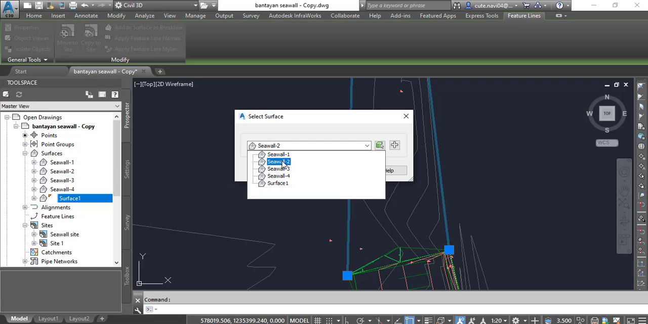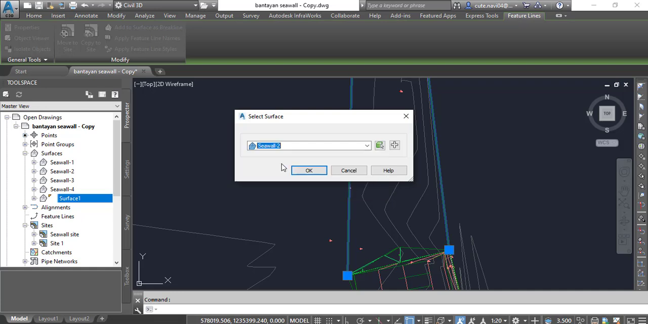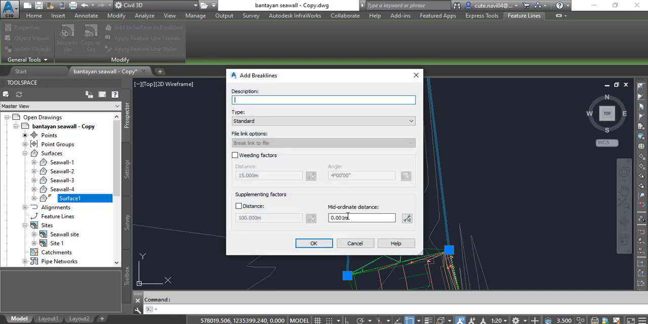It depends on you. You can select any one from the surface which you want to put the area of this wall with. So Seawall 2, I want to put with Seawall 2 and then press OK. Description no need, everything will stay as it is.